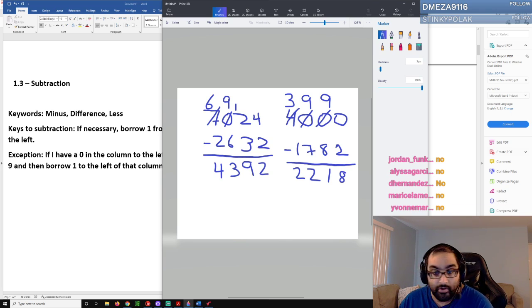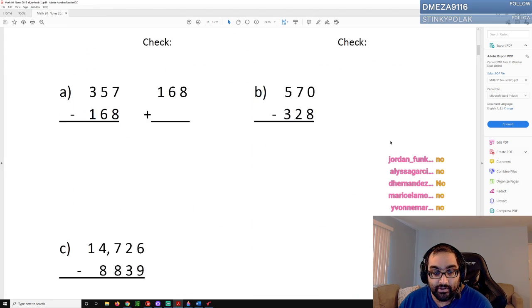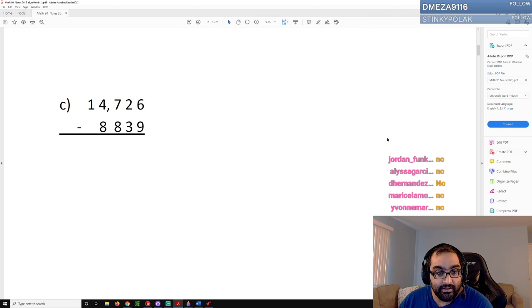So hopefully that made sense there about how to do some of the basic subtraction. I think that's very important, so you understand the exceptions to those rules. Those are, again, definitely a thing. Okay.